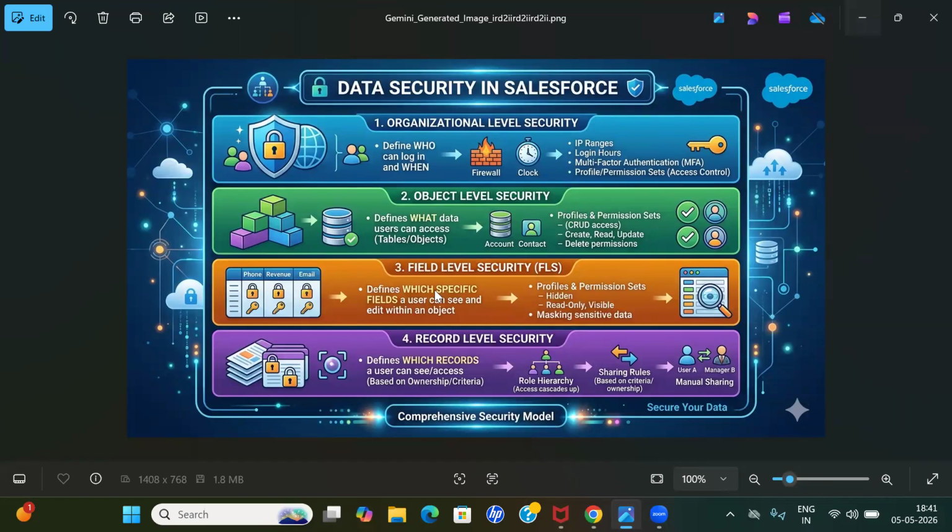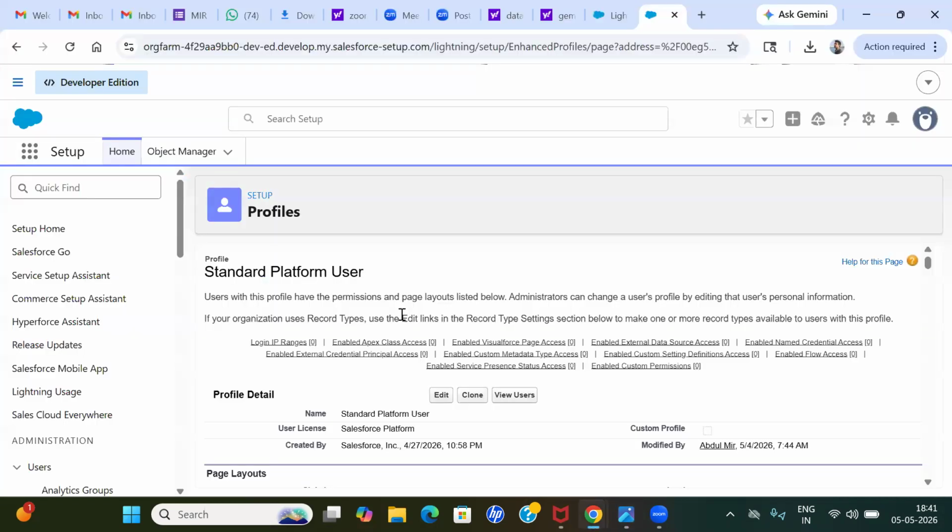Now, object level security. What is object level security? Say I have two users. One user can access the account object, and the other user can't. For this purpose, we need to go through object level security and disable that object for the second user. Then user one can see the object, and user two can't see the account object. This comes under object level security.